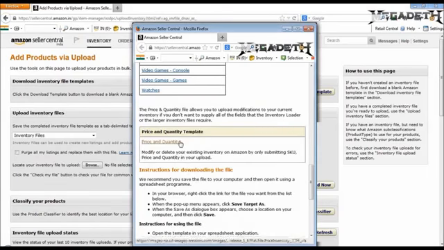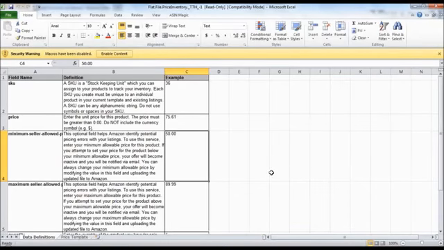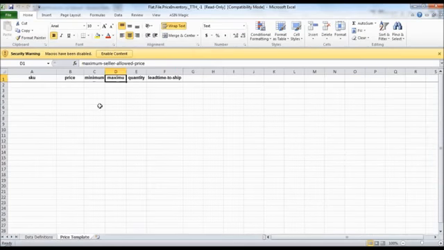So this file is specifically only for making changes to the price and quantity. So this is what the price and quantity template will look like. Just go to the second tab, which is the price template.